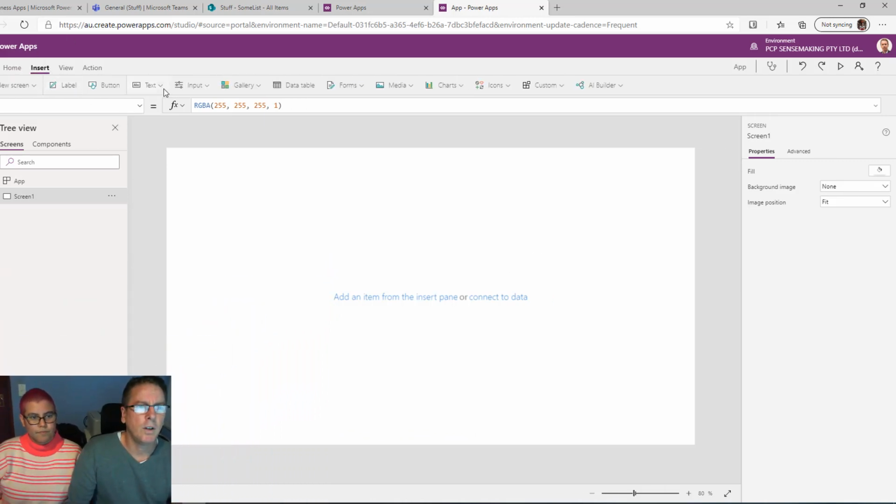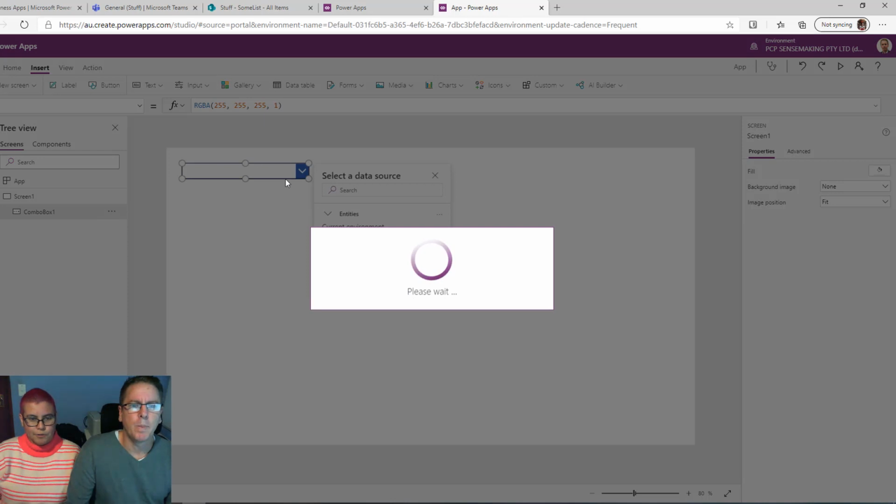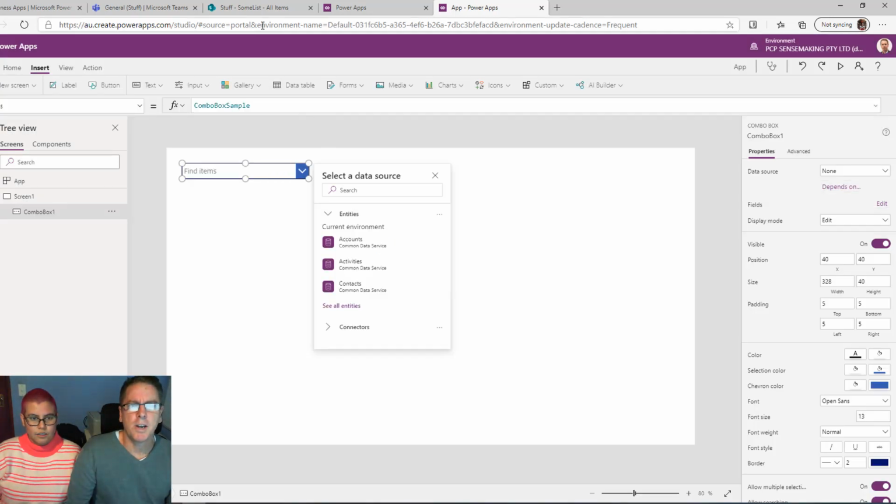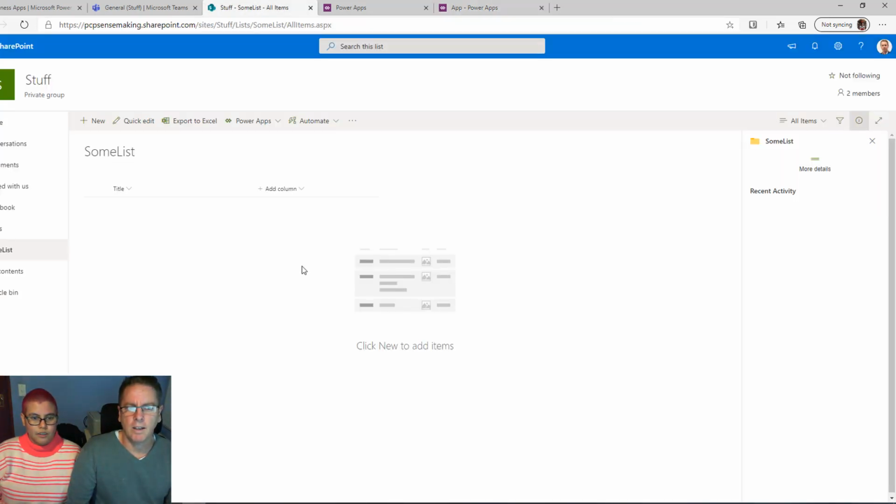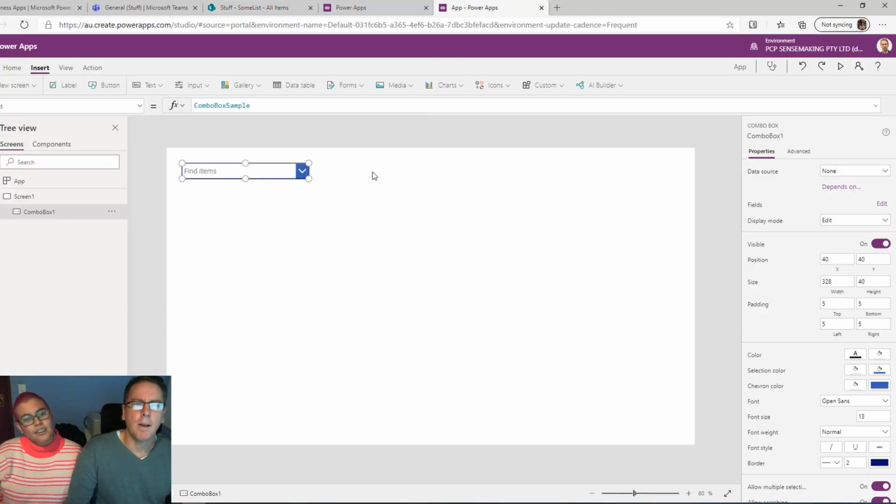Going to insert ourselves a combo box. And I think we'll do the SharePoint way first. All right. SharePoint way, yeah. So, okay, I have got a SharePoint list over here. And it's not very exciting. It literally just has the default title column. I guess you could say you have some list over here. I have some list. And right, so here's what we're going to do.